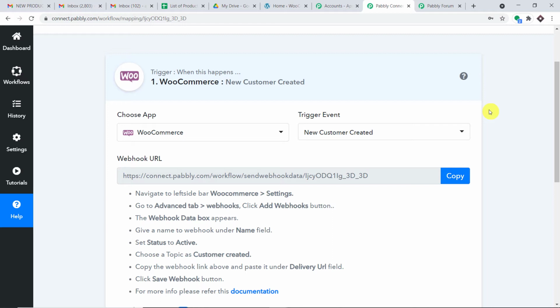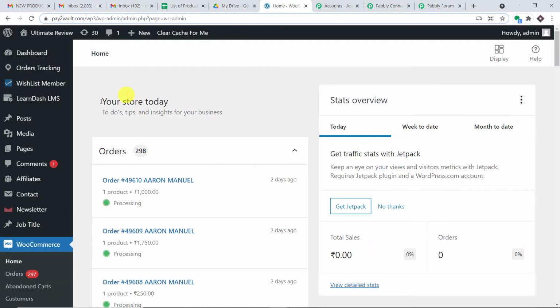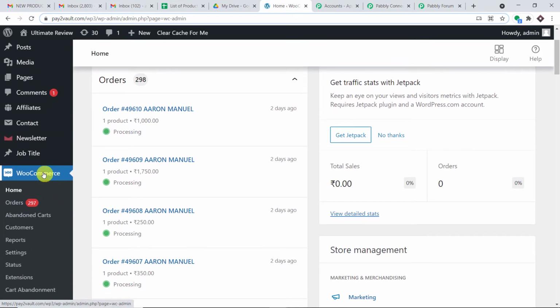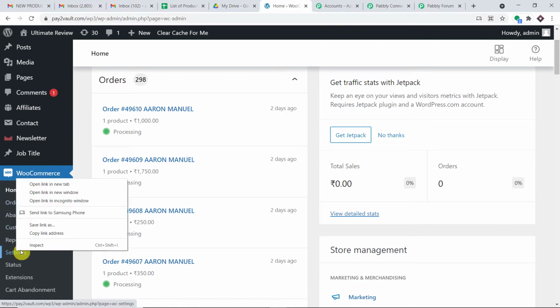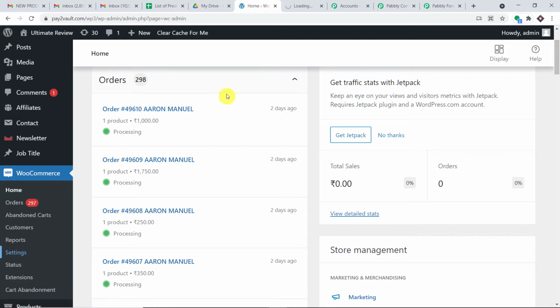The gist is that we are trying to integrate WooCommerce to Pabbly Connect. Let me take you straight to WooCommerce. This is my WordPress account, and as you can see, WooCommerce has already been installed. This plugin has settings. Click on settings, and let me open this in a new tab.